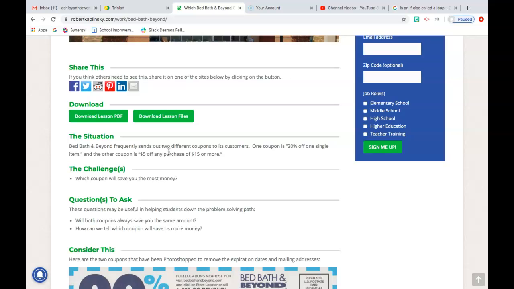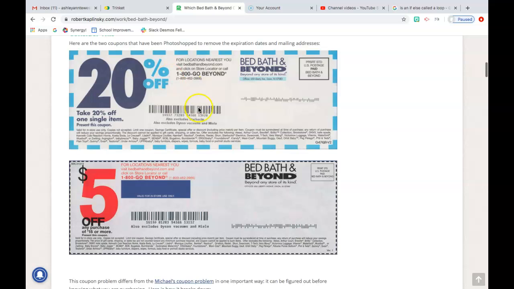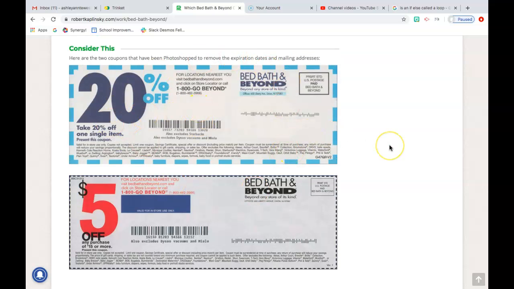When I use this problem with my students, I typically show this picture first, and I ask students which one would you prefer, with really no background or context. So let's jump into our program here today.